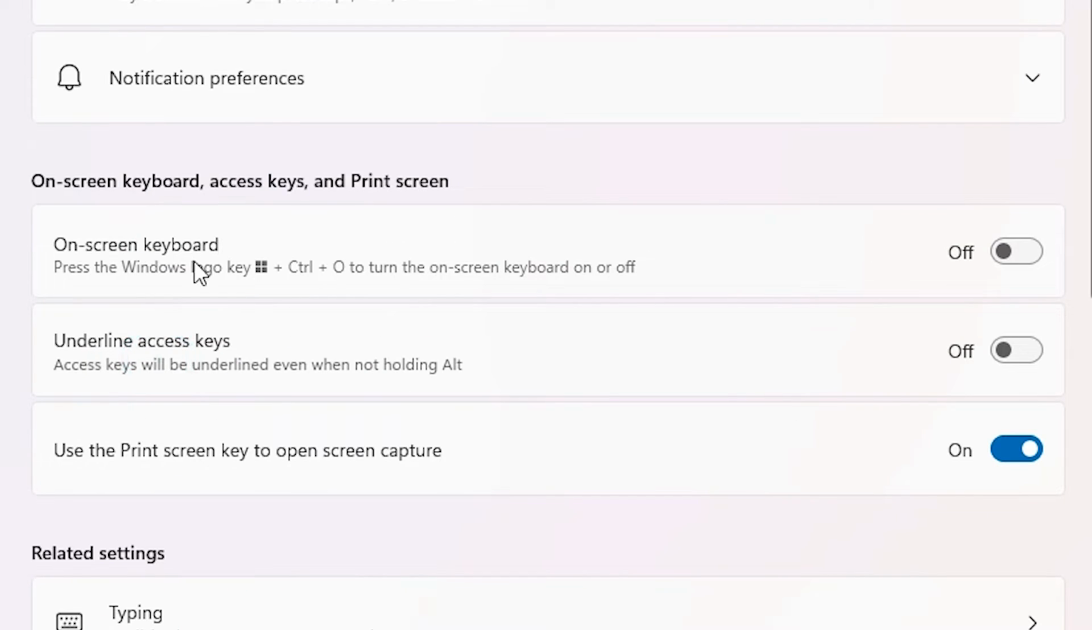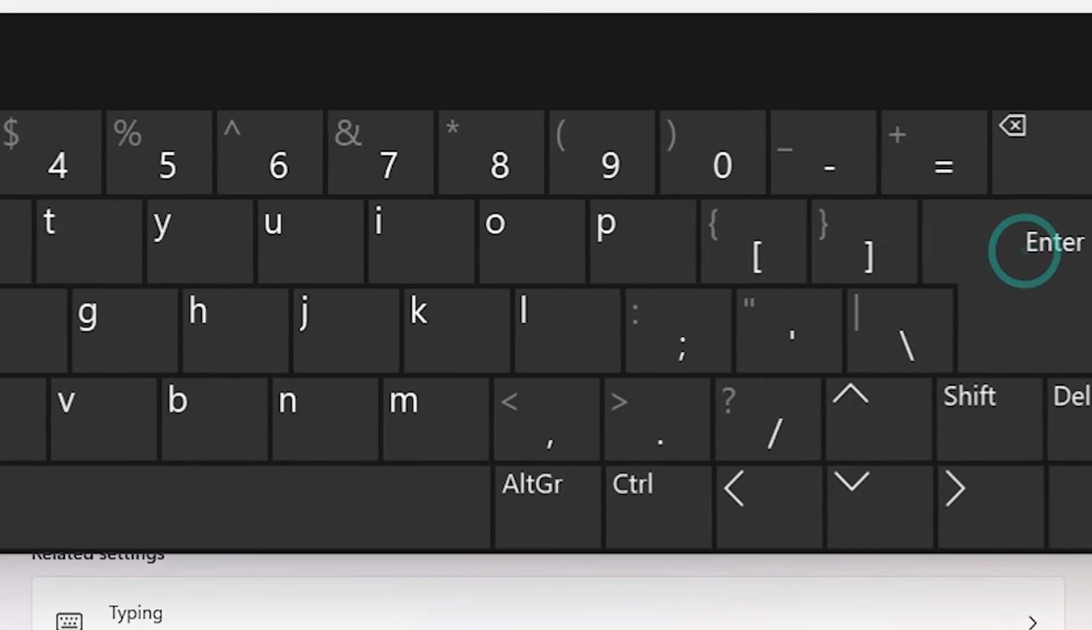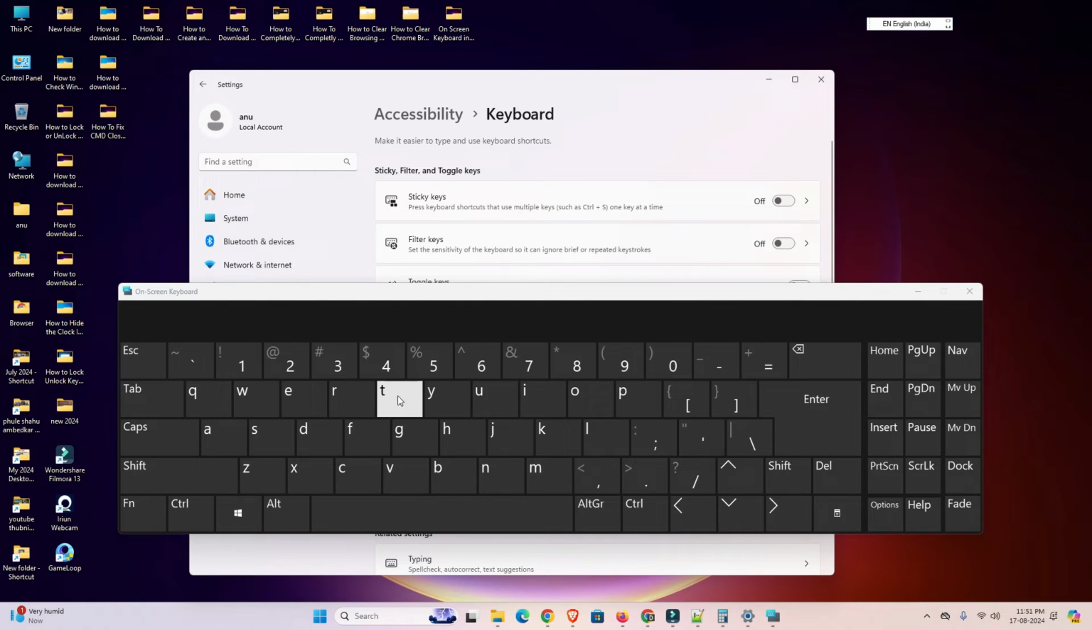In keyboard, we find many options. Here we find on-screen keyboard. Here we find it is off. Click here and turn it on. And your on-screen keyboard or virtual keyboard appears on your screen. You can use this keyboard as your physical keyboard. It is actually a virtual keyboard. You can use this keyboard as your keyboard.